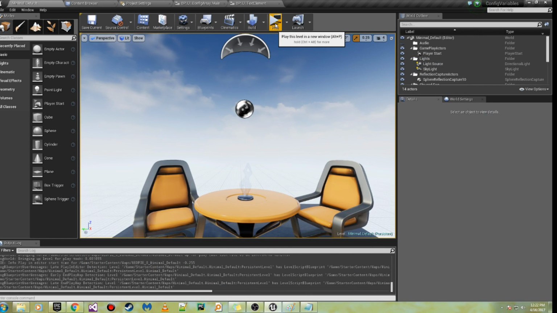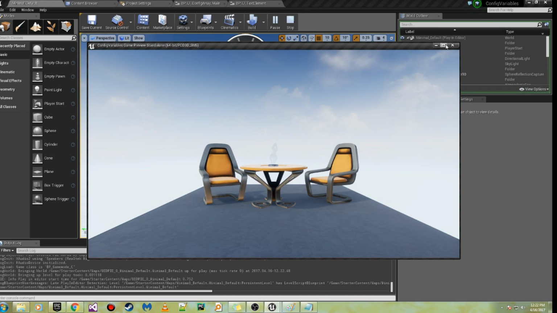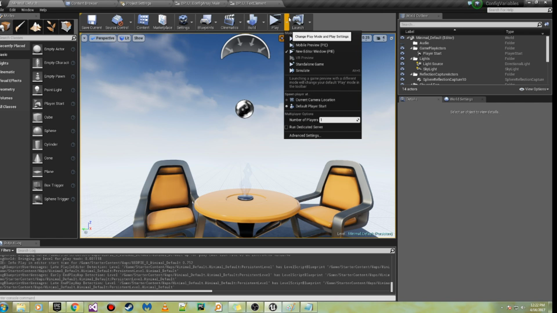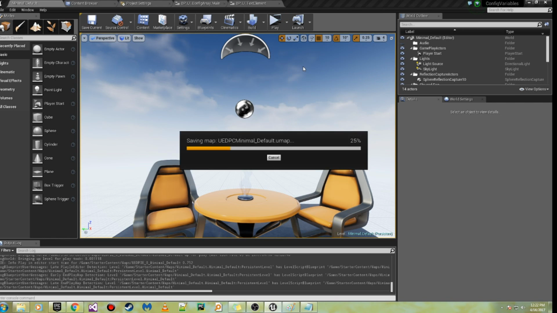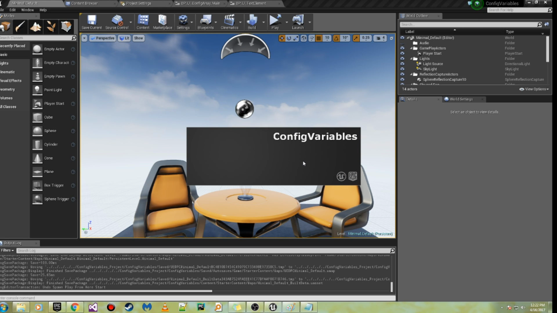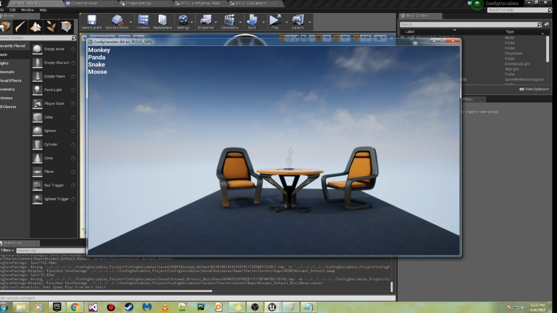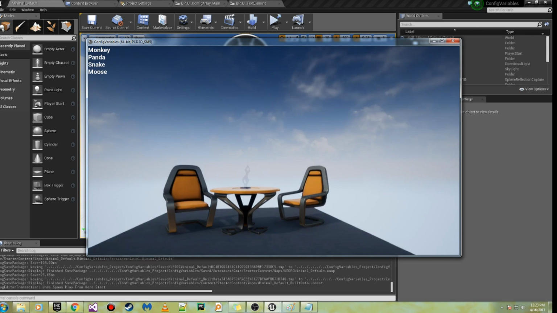If we still play in just the editor or in a new window, we're not going to see anything. What we need to do is either a standalone game or package the game. For right now, we're just going to do a standalone game. And there we go. Monkey, panda, snake, moose. A very simple example.